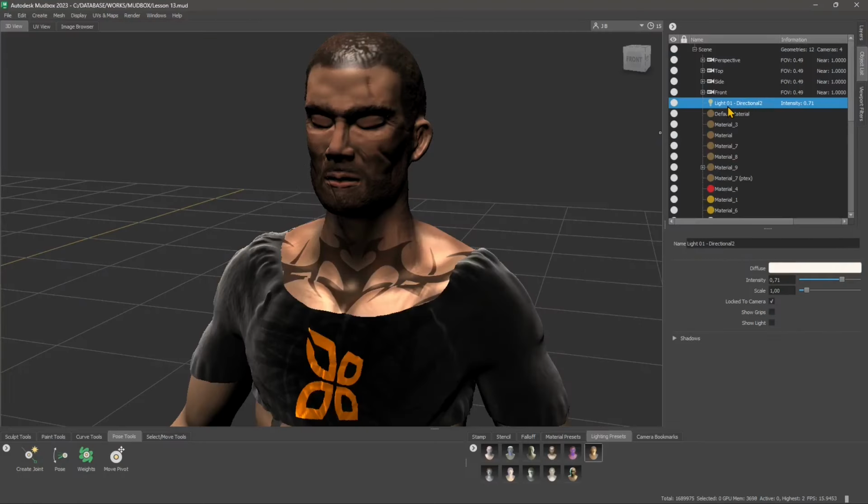So we're gonna jump into MUDBOX. Let's start to place our lights. So we have a light here, which could be our key light already, and we can create more. So if I go to create lights, I can choose between point light, which is an omnidirectional light.